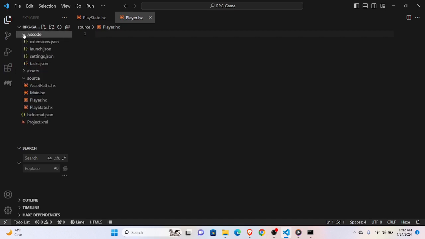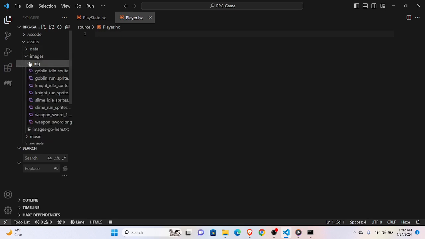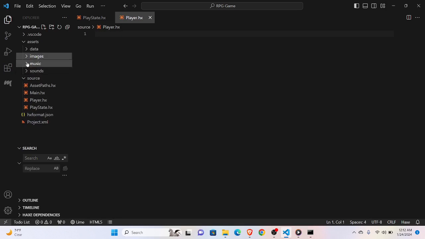So here you just have your settings, like your JSON settings. Here it already created a hierarchy for us for where our data would go, like map data or whatever, images, which I just got. So your sprites, then you have music and sounds, and then source would be where all your code files go.